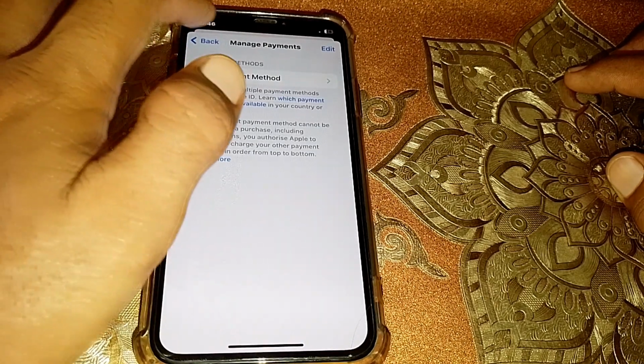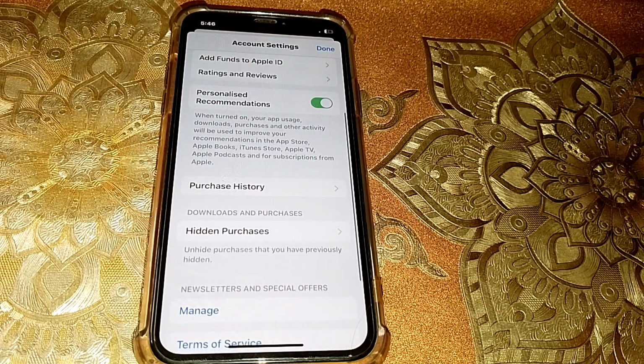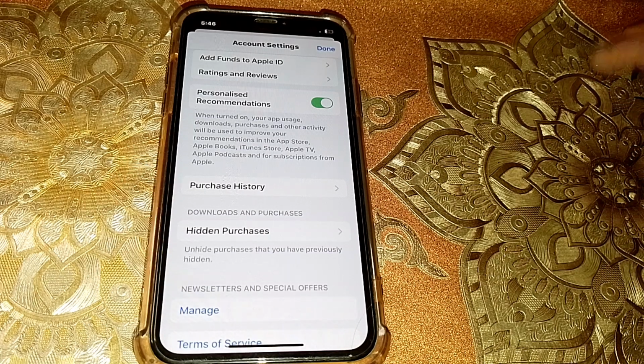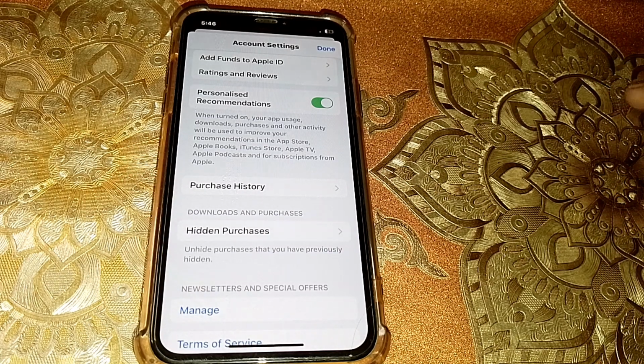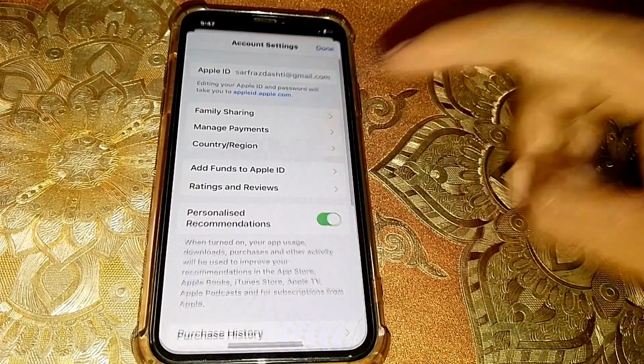Let me tell you that you have to make sure that you don't have any unpaid subscription there. If you have, just simply remove it or pay it, and check if it's working or not. If it's still not working, then at the end guys, you have to go to country origin section. From here guys, you can easily see change country origin section.